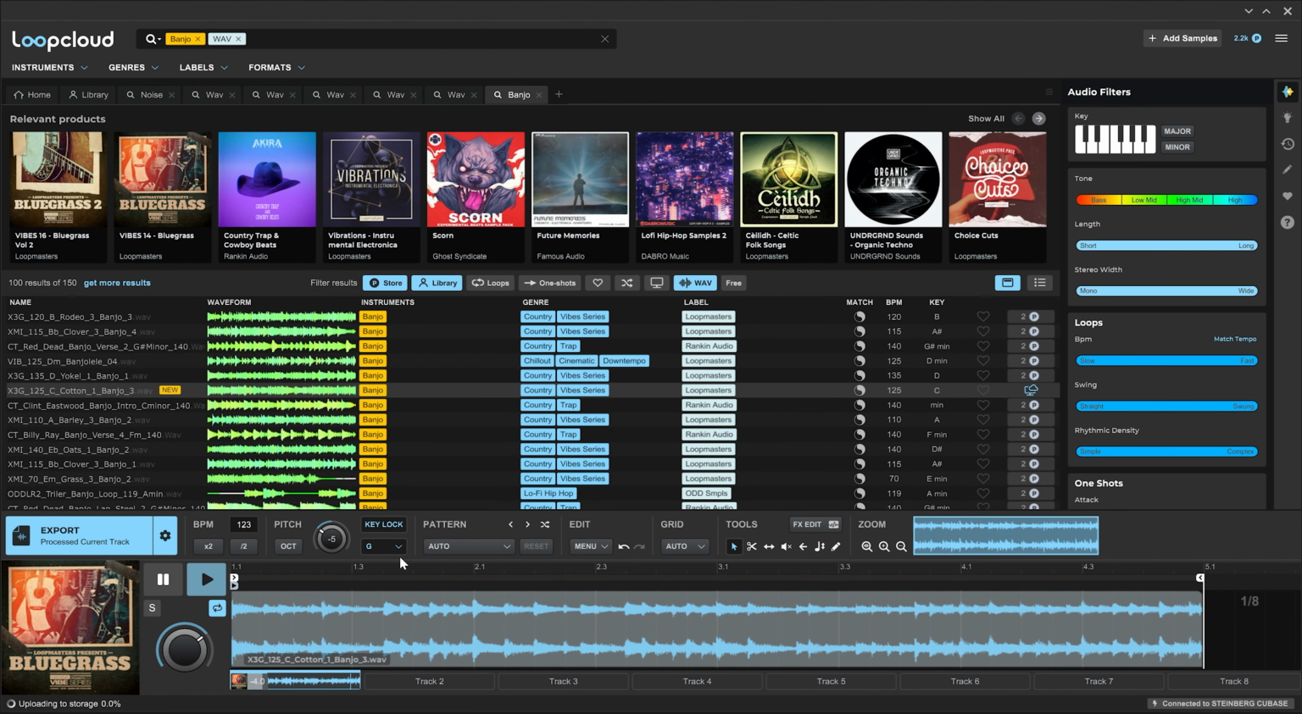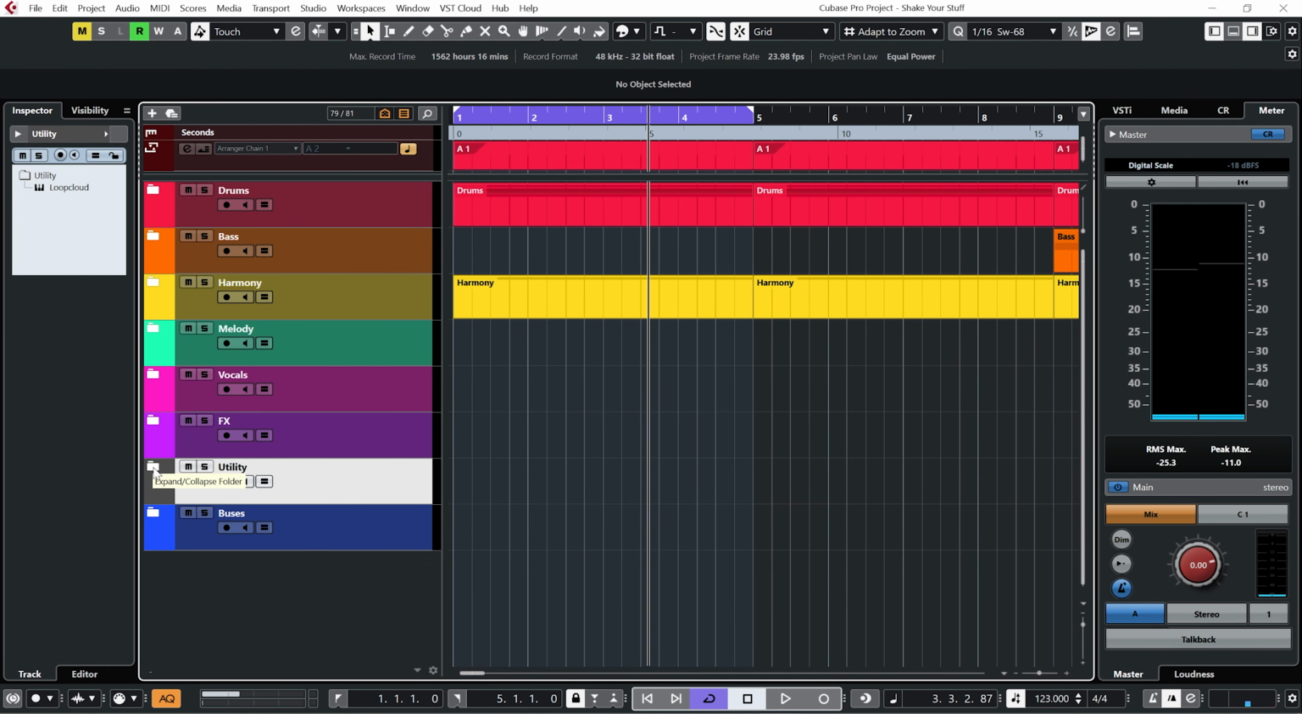Now there is a whole bunch of other features contained within Loopcloud, but we're not going to get into that today because today I really want to focus on the topic, which is transitions. Let's go back to my track.